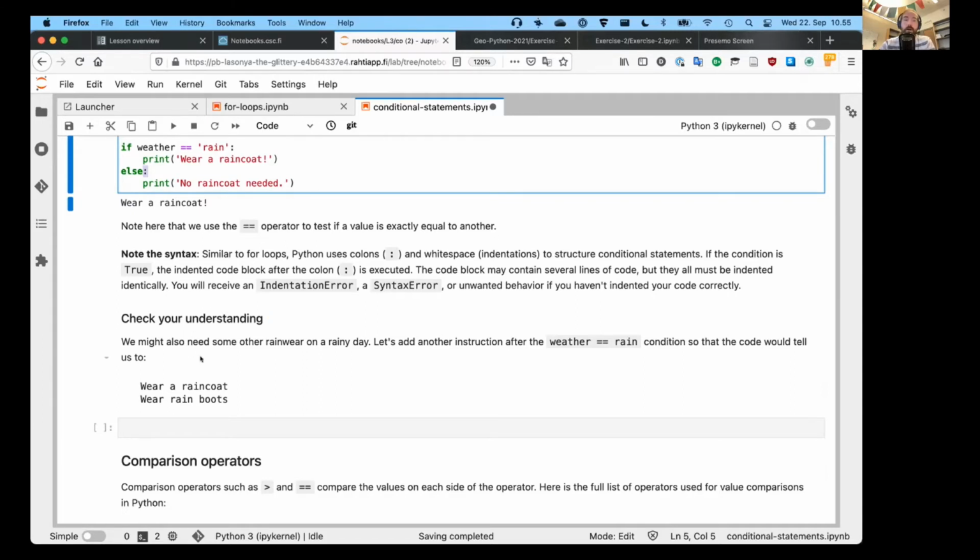So all you're going to do is just modify what we looked at above to now say wear a raincoat and wear rain boots. And we'll continue in just a moment.